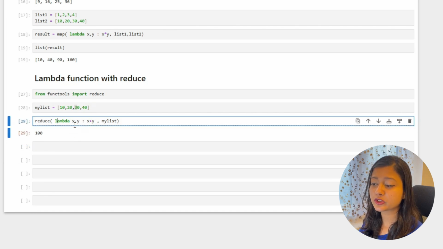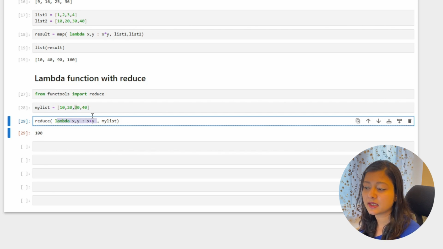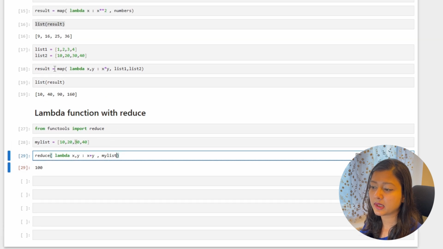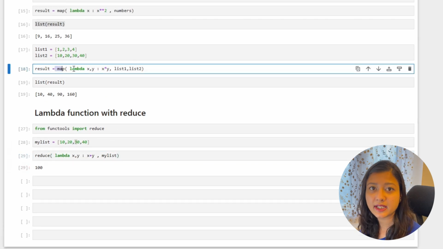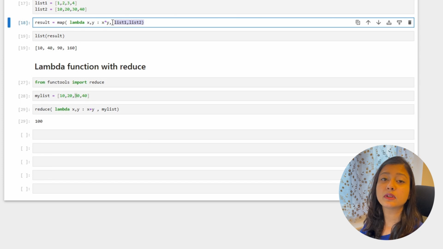Here we have written x comma y, but notice we are only passing it one list, because with reduce function, the function written inside it is applied iteratively to each one of its elements. That's why we are not giving it two lists, we are giving it only one list. Unlike map function, where if the UDF is expecting two inputs, then we will write two lists.